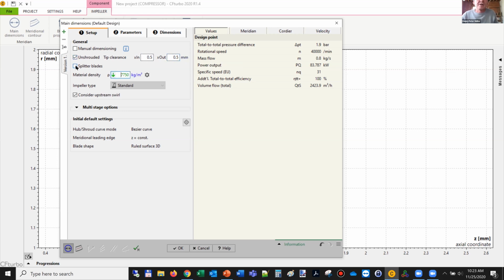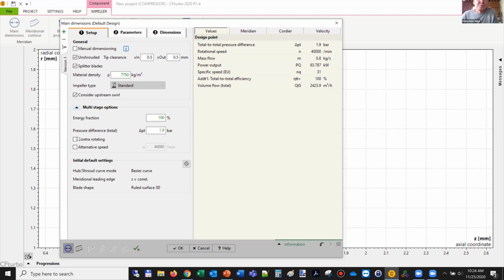We have to define if we want to use splitter blades. This is also very usual for these types of compressors. And we have different impeller types available here. We use the standard one. If someone wants to build a multi-stage machine, he can configure that here. But that's for the moment. On the right side, you always see some informational values about the design stage.